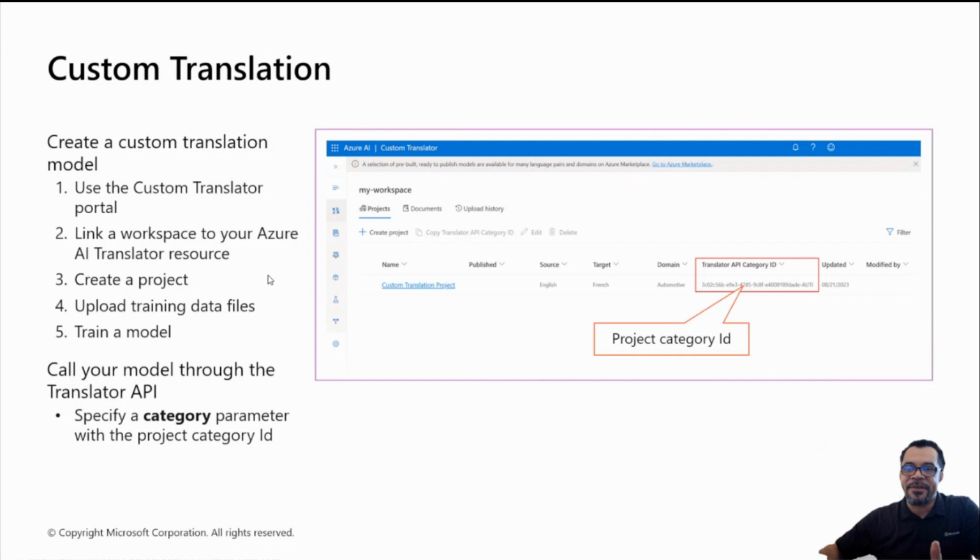So translation is a great tool that we can use. Feel free to play around in your lab environments, deploy the translation service, and do some demo testing to see how that works.